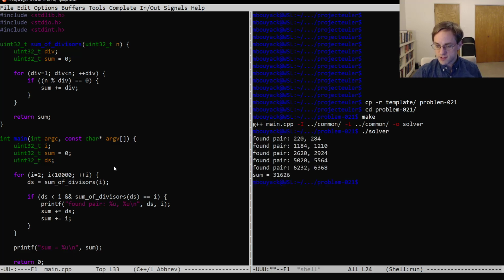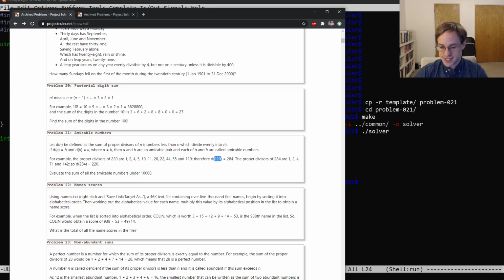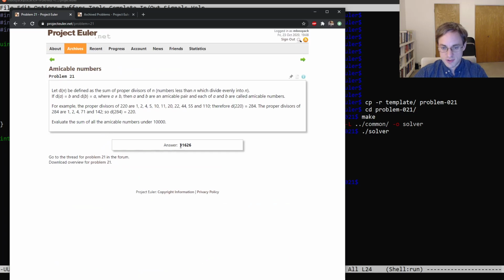Okay, so we see our expected 220, 284 as the first pair that's listed there. And you see our answer given as 31,626. So if we go over here and we check, you can see that that does indeed match our expectations. So that was a pretty quick and easy solve.